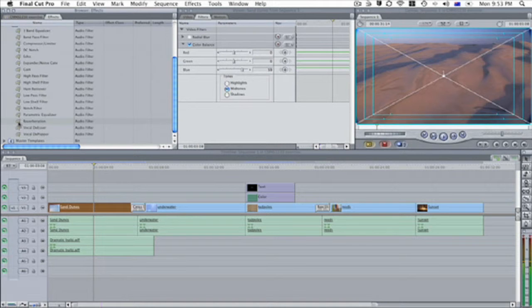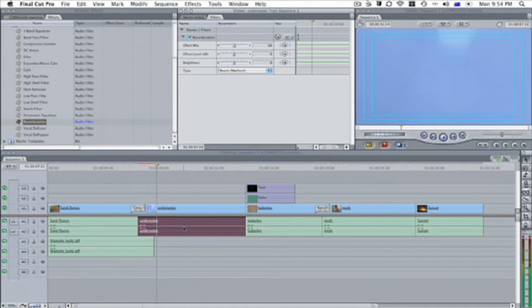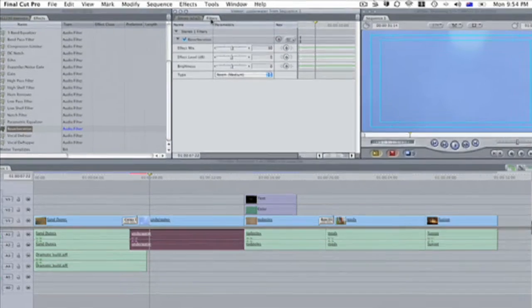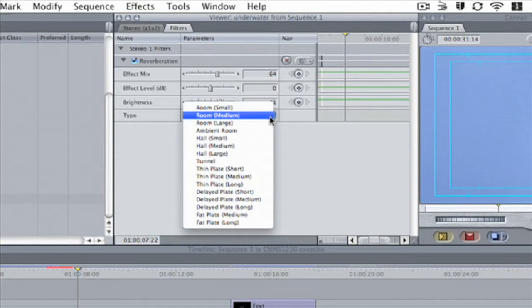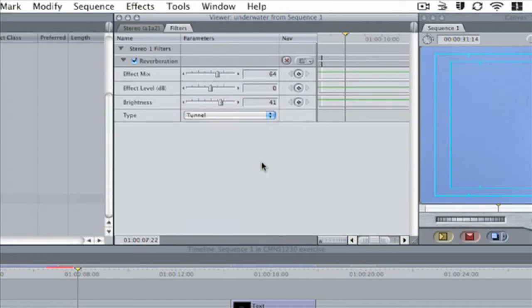So if I grab the reverberation filter and pop it on one of my sounds, so I might put it on my underwater sound there. So when I double click on that, you can see up here in the viewer window there's a filter there, and you can actually, like the video filters, change the effect mix, the effect level, the brightness of it, that kind of thing. We can look at the type of reverberation. We can make it in a tunnel maybe, so we can have a listen to that. So it's going to actually change my sound.